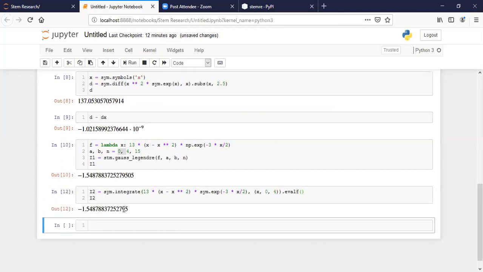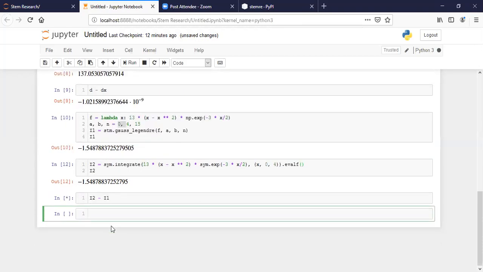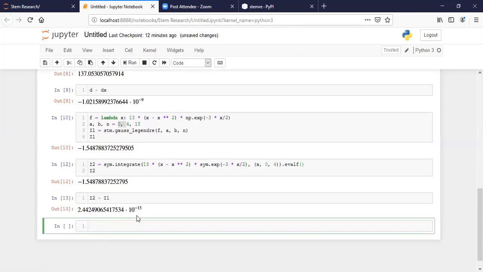So you can look at this and see that these two values are almost the same. Again, we can get the difference to get the exact error. So I get the difference between the exact value, which we call I2, and the approximated value, which we call I1, and see what the exact error is. So the exact error is this value times 10 to the power of minus 15. It's actually very, very close to the approximated value.